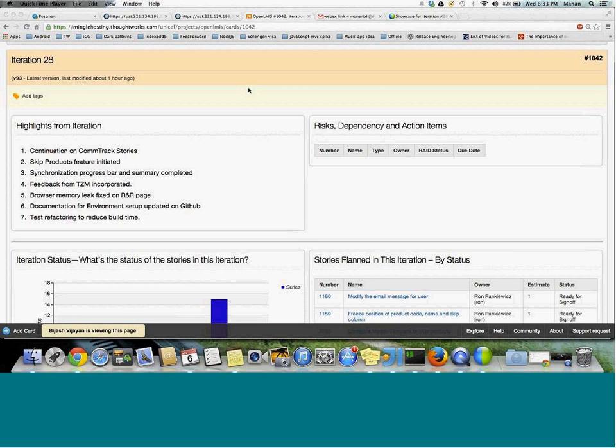Apart from this, we have documented on GitHub the environment setup. Our chef scripts have been documented, and someone who wishes to set up a VM can easily go through the documentation and set the VM up. We've also done some refactoring of the code base, leading to a reduced build time. Overall, in the iteration, we were able to complete 15 functional points.